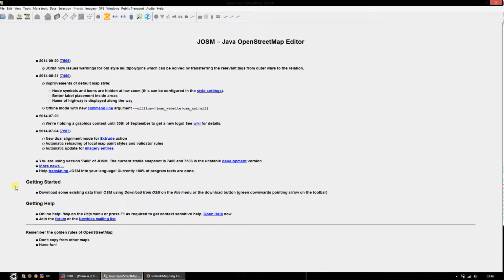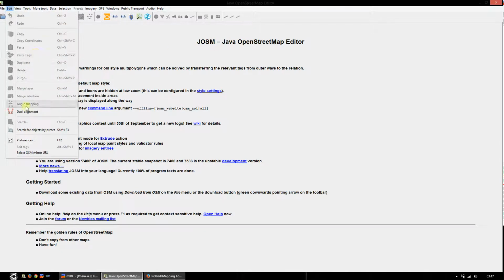The next step in the process is in JOSM, the Java OpenStreetMap editor, and again, like a lot of the things, this is a one-time only thing that you need to do. We're basically setting up JOSM for mapping townlands. So what you're going to do is go into Edit and go down to Preferences, or F12.